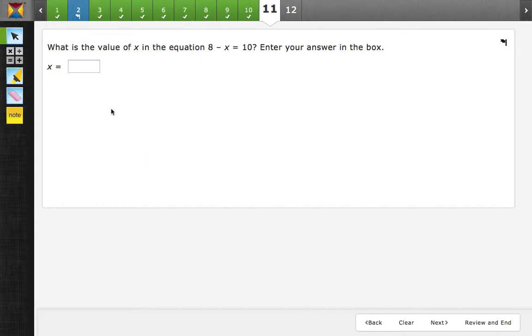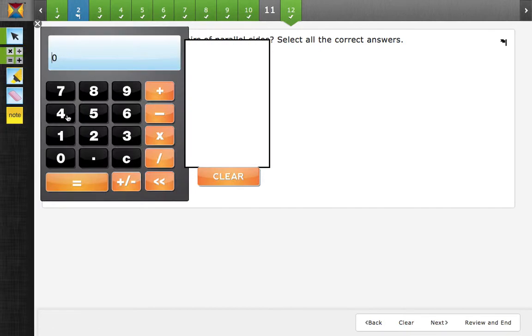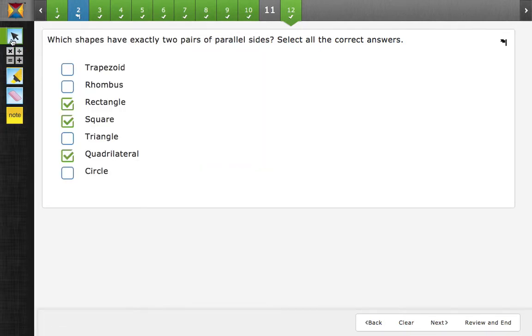Number 11, what is the value of x in the equation 8 minus x equals 10? They simply type in a number here, whatever that number is, using their numbers above the letters. And then which shapes has exactly 2 pairs of parallel lines, and they can choose all of the ones that seem to fit best for that. We didn't happen to need the calculator on any of those answers. We probably could have, maybe, but didn't need to.